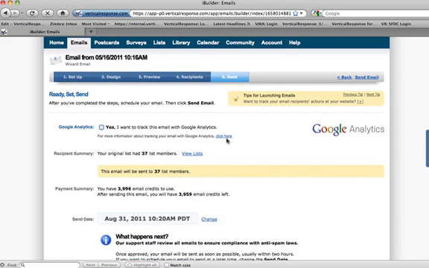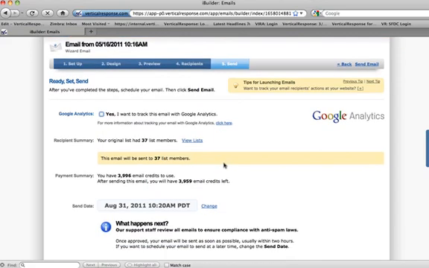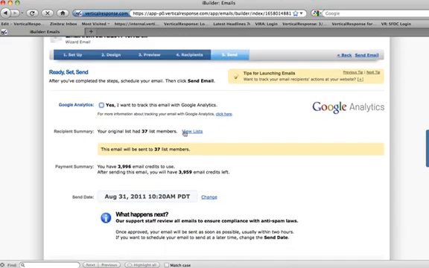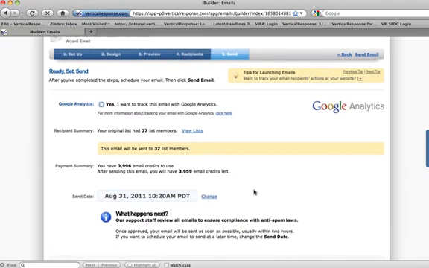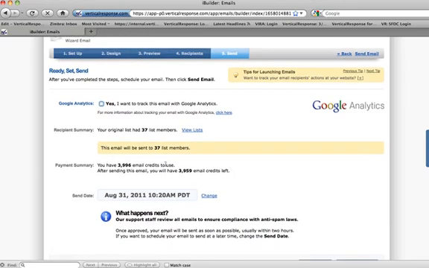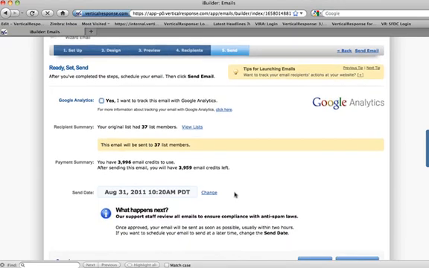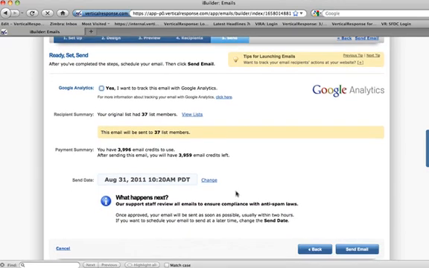The recipient summary will show you how many people you're mailing to. And then the payment summary will show you the payments as well. So you can have email credits. And basically how the credits work, you get 1 credit for every email address on your mailing list. So for this list, I would need 37 credits to mail to it because there's 37 addresses.